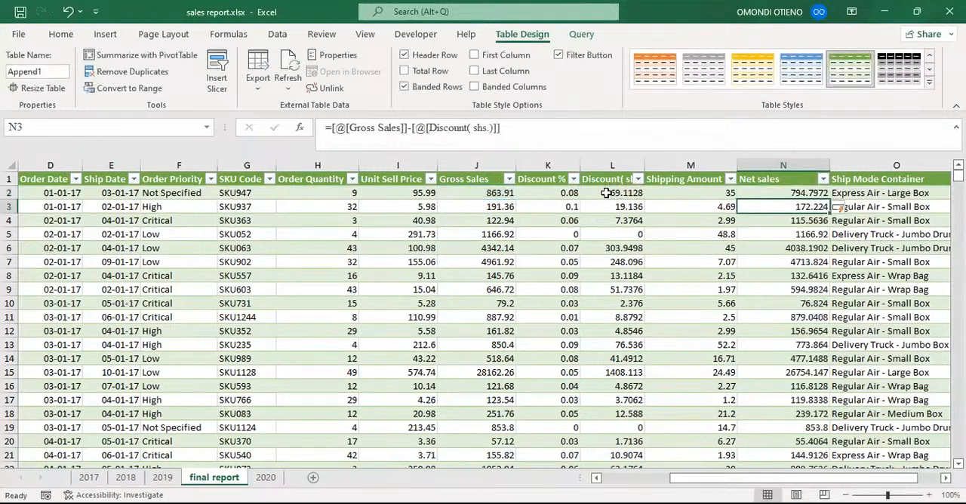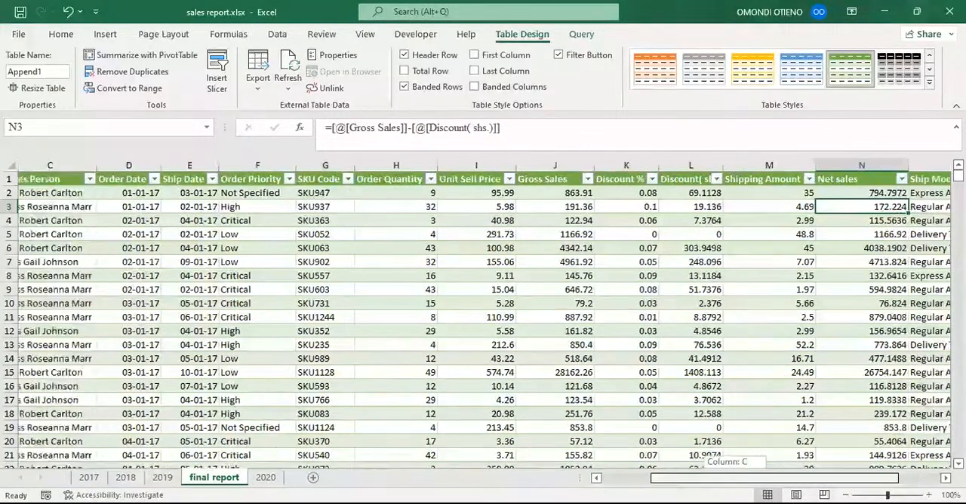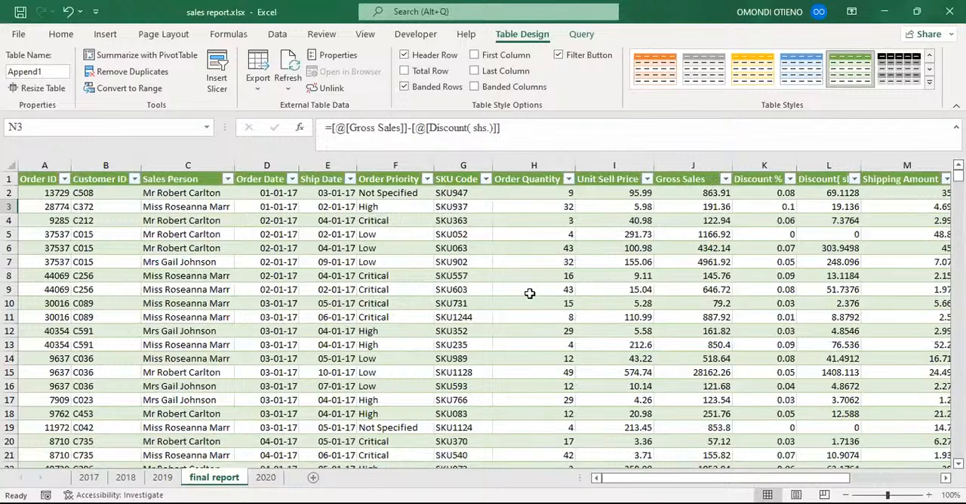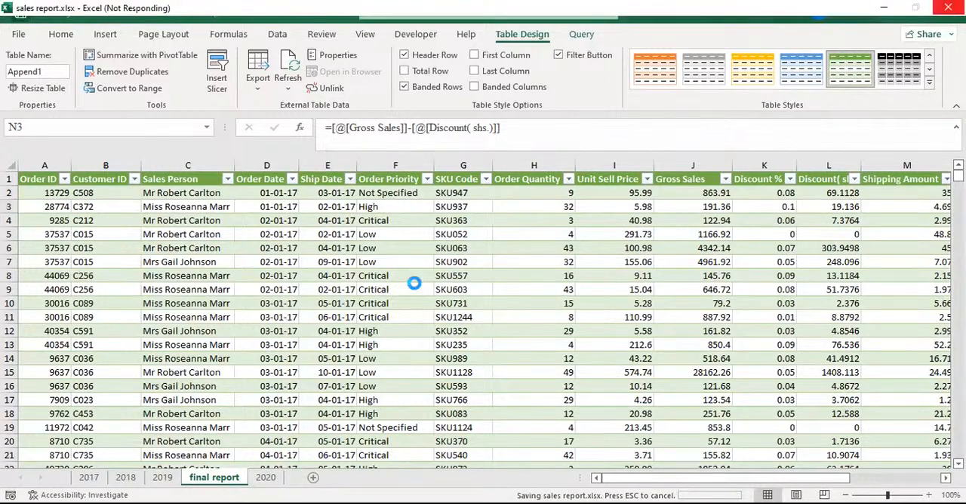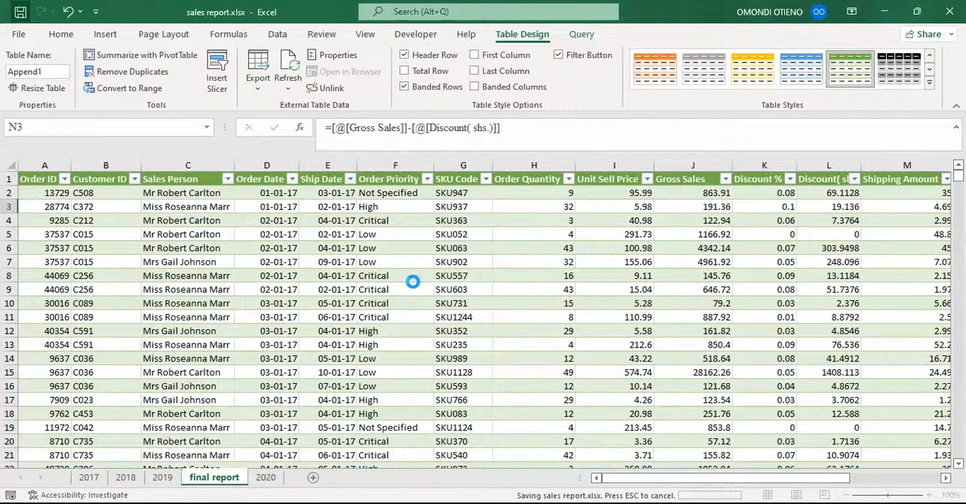And then you enter. So we have now been able to have our net sales, we have gross sales, we have order quantity, that is now the units. We have unit selling price, gross sales. So that's what we have added to our table. Having added those items, we save it. We save our information.